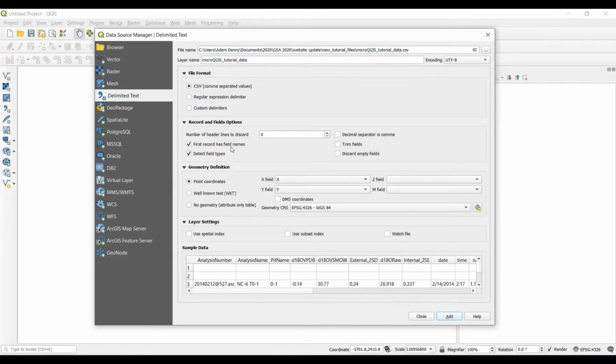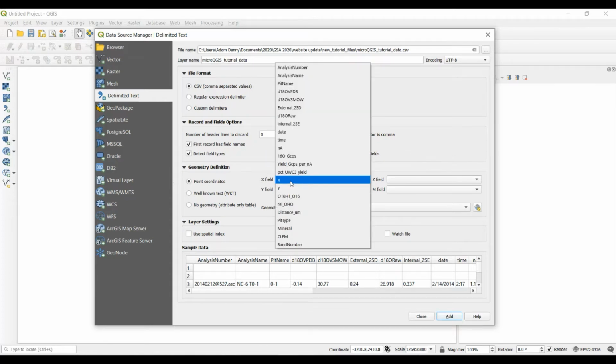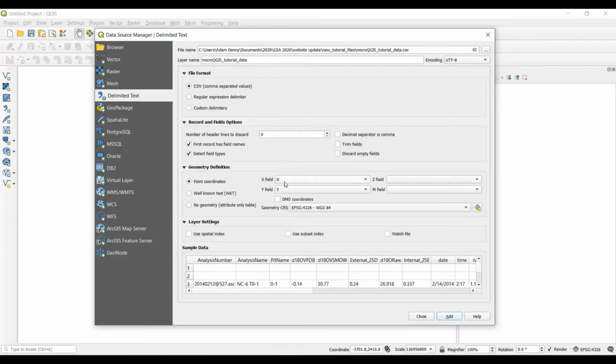We want the first record to have the field names, so what that means is that the first row of our data has our field names, or essentially column names. QGIS refers to column names as field names. And then it recognizes that the columns or fields that we've named X and Y are going to be our X and Y coordinates, so we're happy with that.